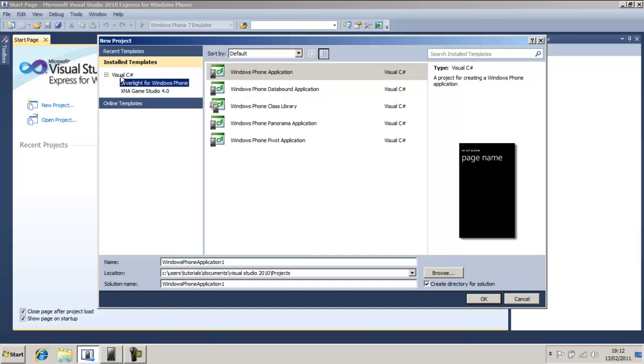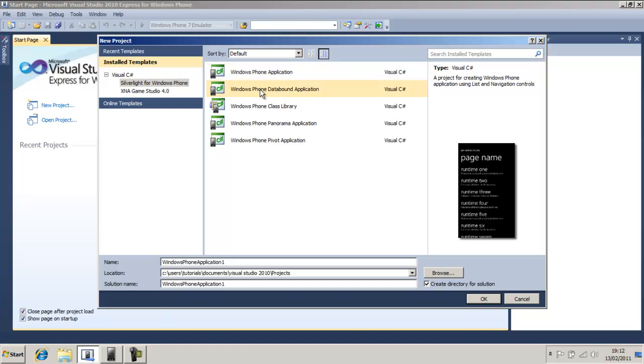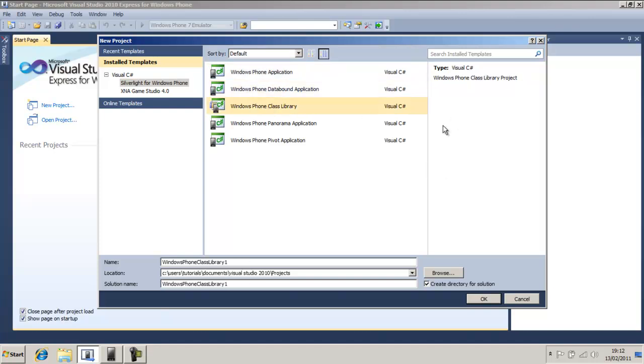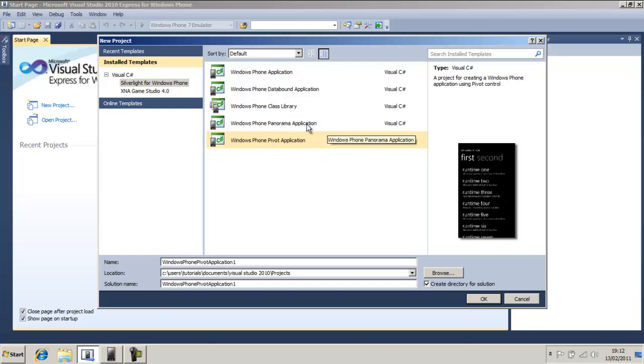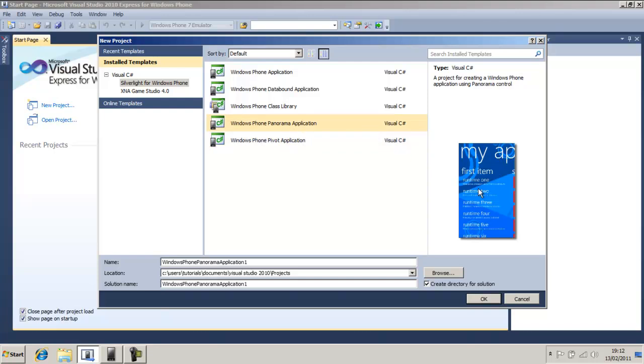I'm going to choose Silverlight, and you can have different types of applications here. You've got a pivot, a panorama, data bound, and a basic. We're going to choose panorama, because personally I think it looks really nice. I'm going to name it using lists. That's what I'm going to call it. So it's going to create the project, which should take several seconds for some users.